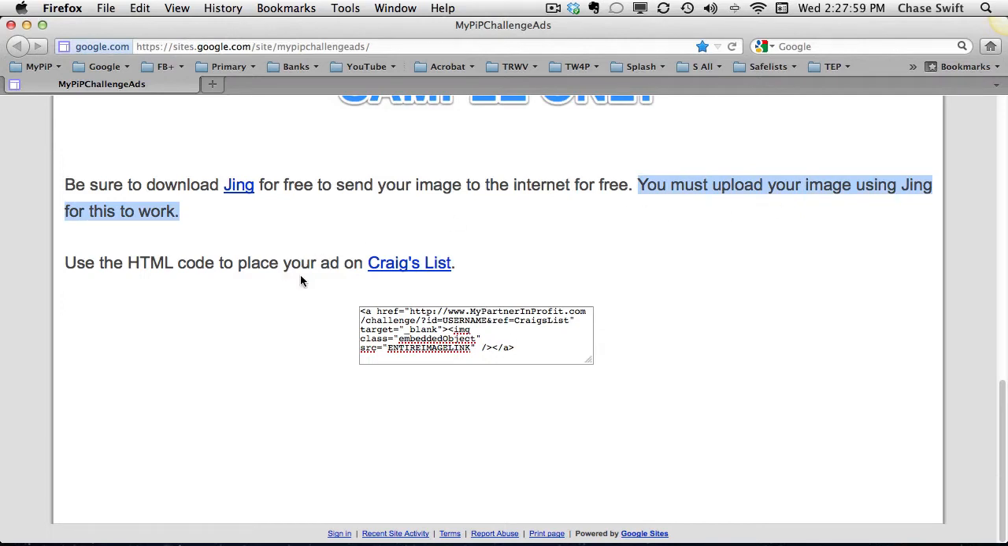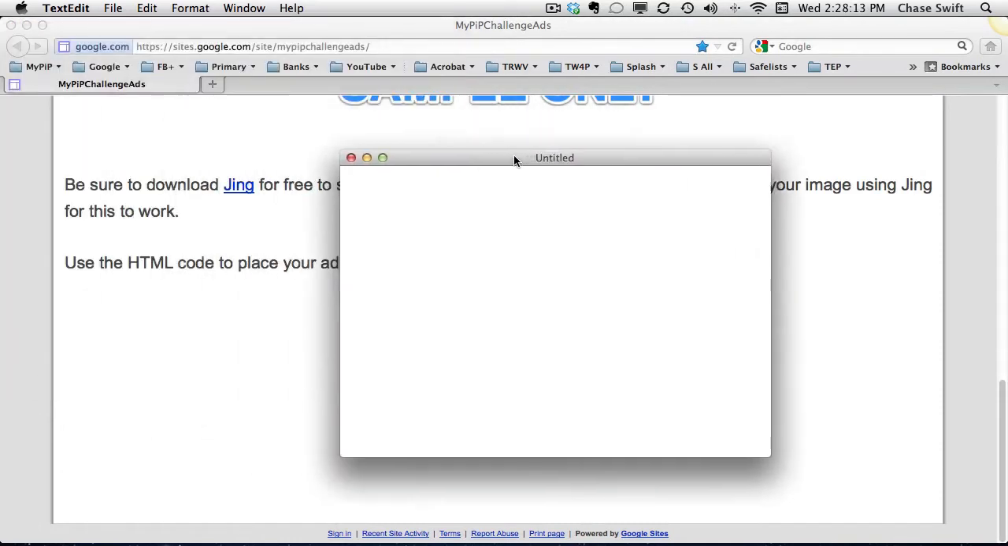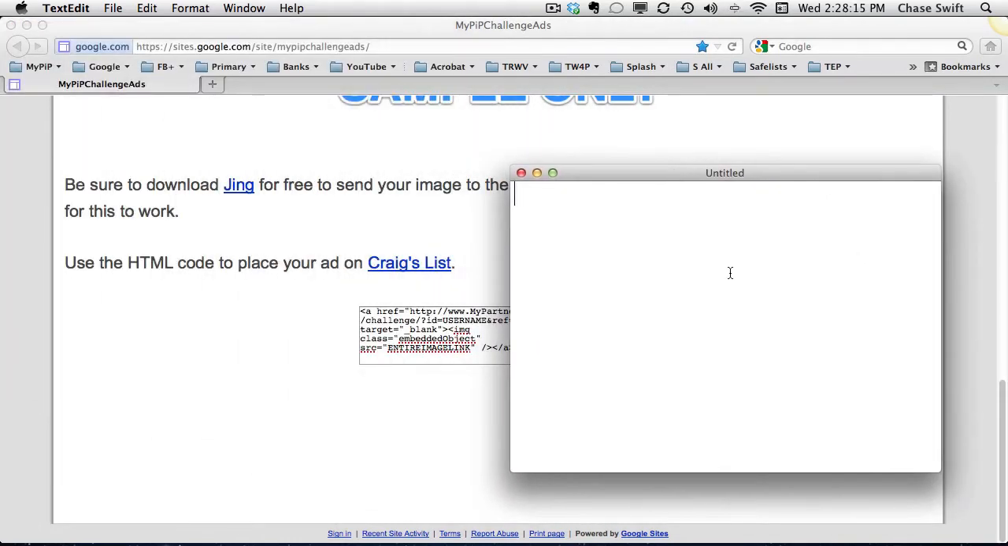So now I'm ready to do some HTML. But what I want to do is have a notepad handy. I've got a little mess here, so let's clean that all up. Notepad on a Mac looks a little different, but you could use Notepad on a PC.